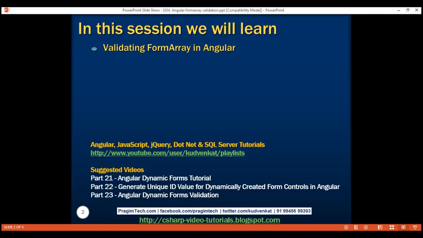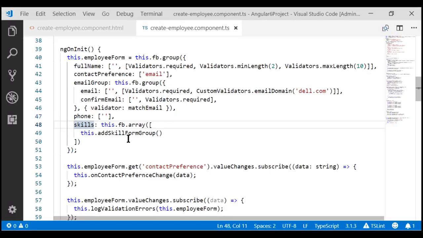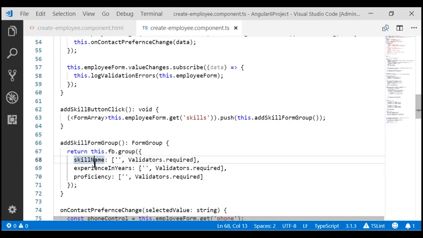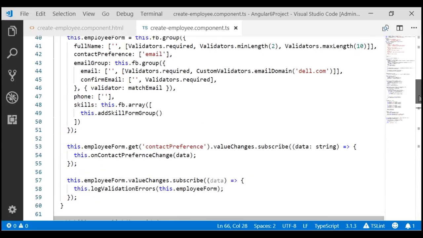In our case, this skills form array is an array of skill form groups, and each form group in turn contains these three form controls: skill name, experience in years, and proficiency. If all these form controls are valid, then the form group that contains those three form controls is valid. Similarly, if all the form groups are valid, then the form array which contains those form groups is valid. Even if a single form control in any of the form groups in the form array is invalid, then the entire form array becomes invalid.